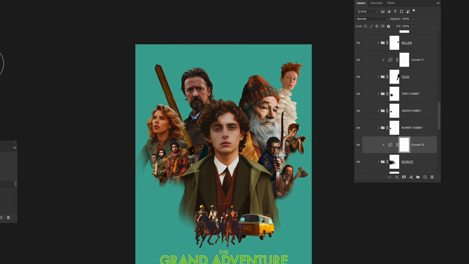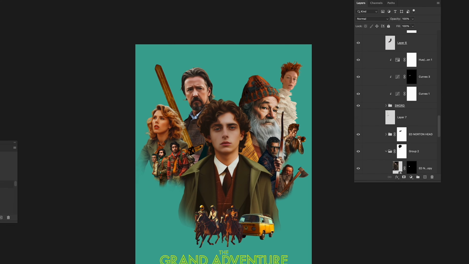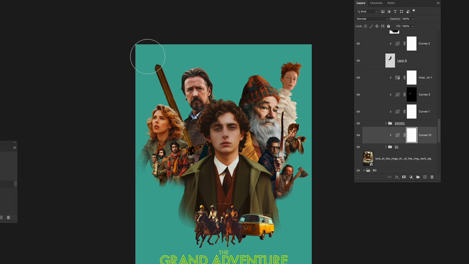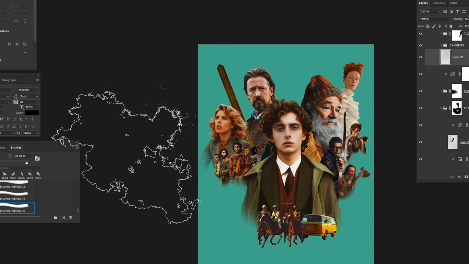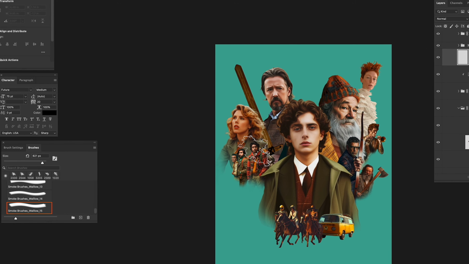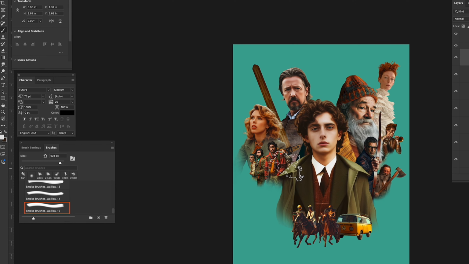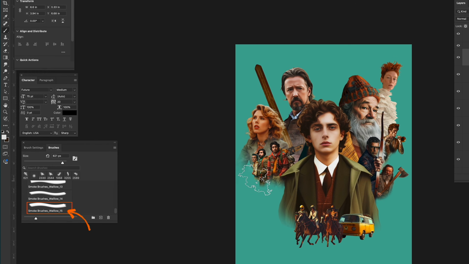Now that we're moving along in the poster, I wanted to start to add the atmosphere and the cloudy feel, which would go in between the characters so that they have some room to breathe so that they're easier to read. So I went ahead and used a cloud brush, which you can usually find online or at envato.com.